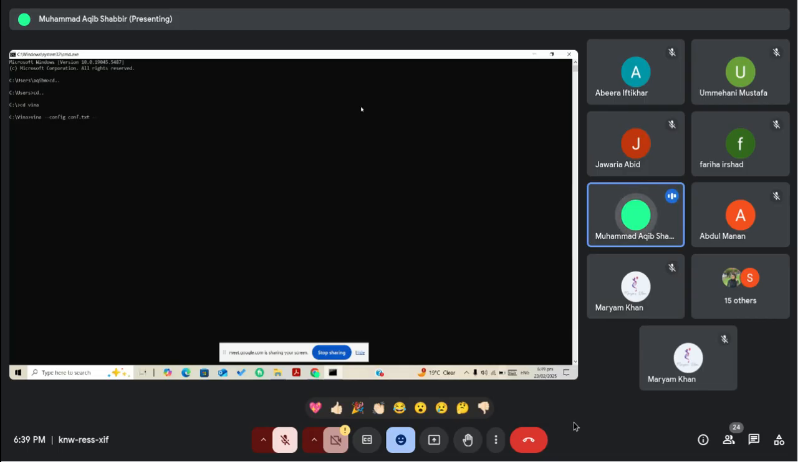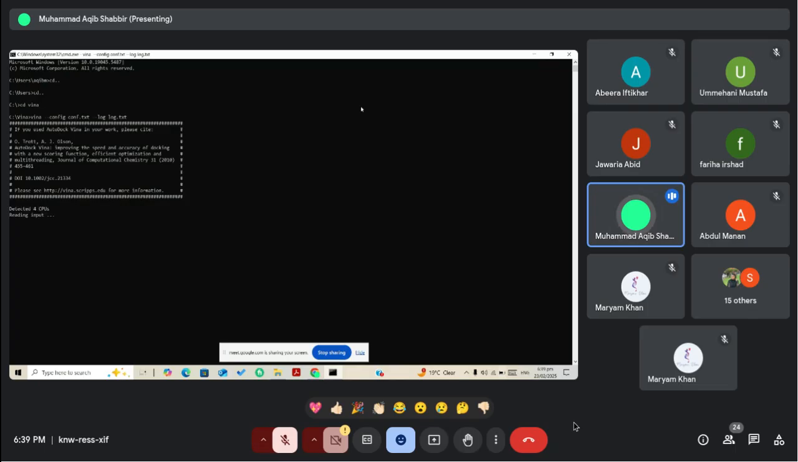Now I want to get an output in a log file, so that should be named as log.txt. I will press enter here, so it will just analyze the binding sites and it will run the analysis in a few seconds.